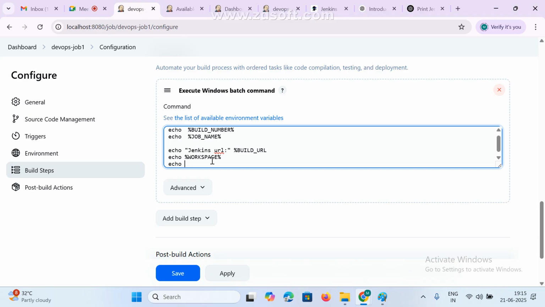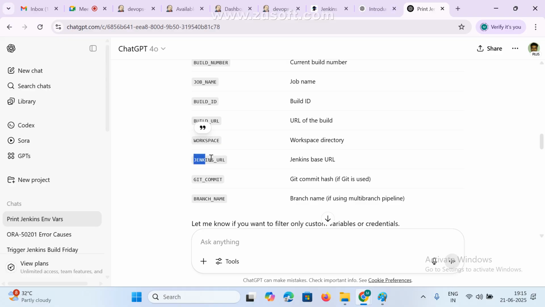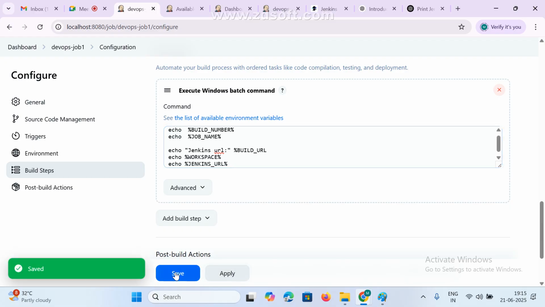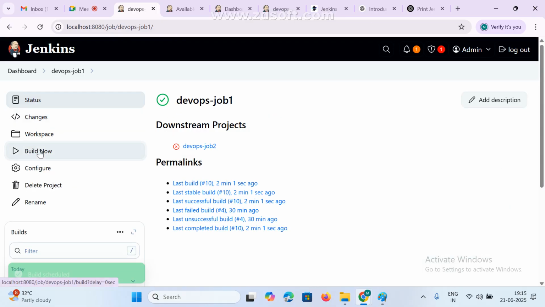Percentage, percentage. Next, I need the Jenkins URL. This is the build URL, the Jenkins URL; the full URL it will provide. Echo percentage. So, same thing. If you want to print on Linux, in that case we can use dollar only. That's it. Now apply, save, build now. Now see here.